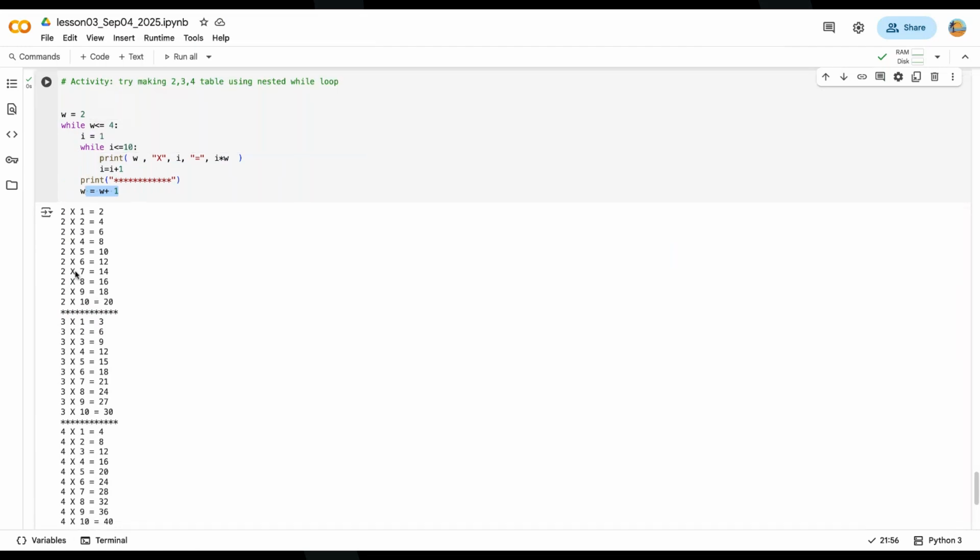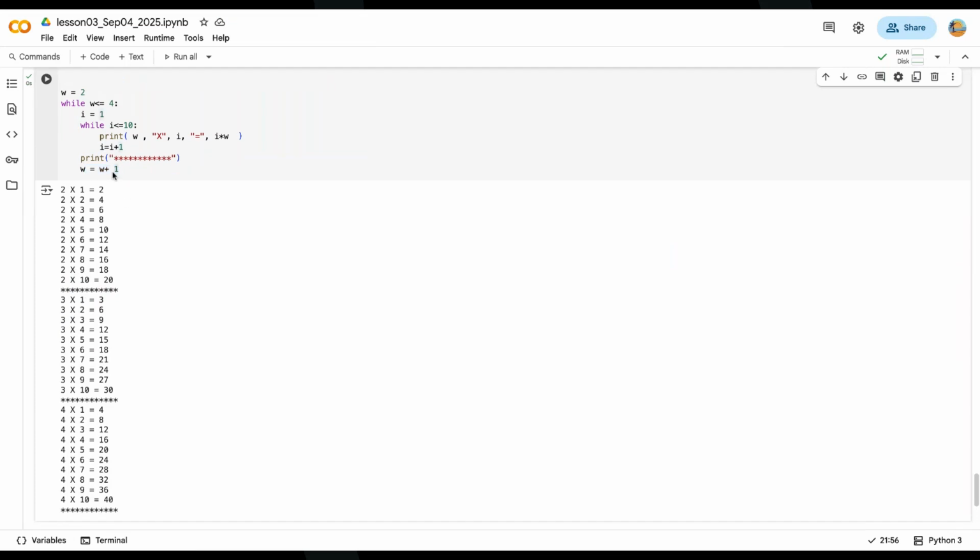So likewise, you're getting the three tables. When the w value reaches 4 plus 1, 5, it checks the condition 5 less than or equal to 4, false. So you're going to come out of this loop. So it's line by line executing.